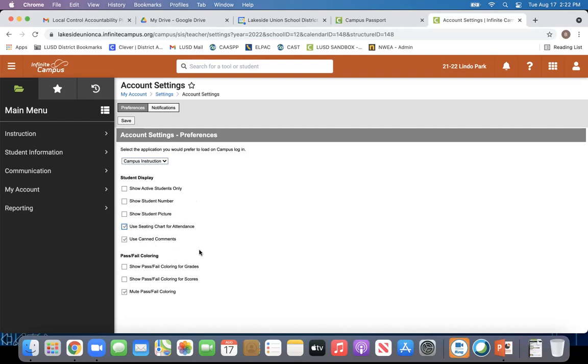And then under this pass fail, again, this is for gradebook. That's later. That really doesn't apply to what we're doing right now. So if we just focus on the student display settings, that's fine. But again, if you want to use a seating chart for attendance, then you're going to have to click this. The main thing is to always save every time you make any kind of change. Okay. Any questions on account settings and what you want to see?